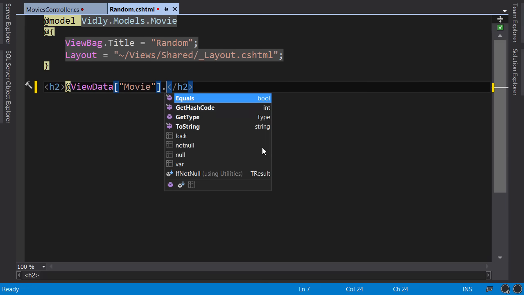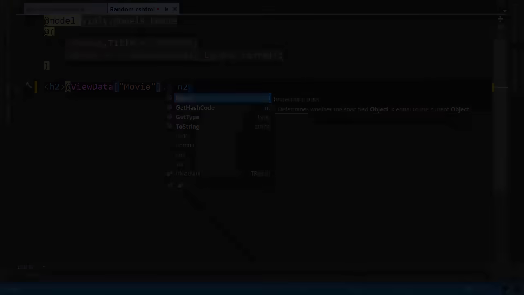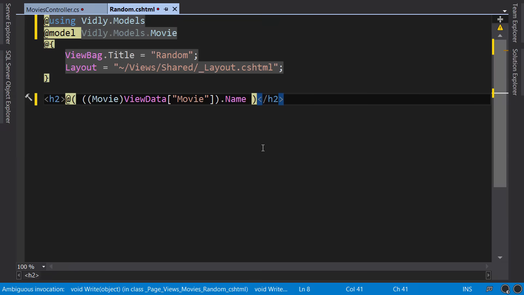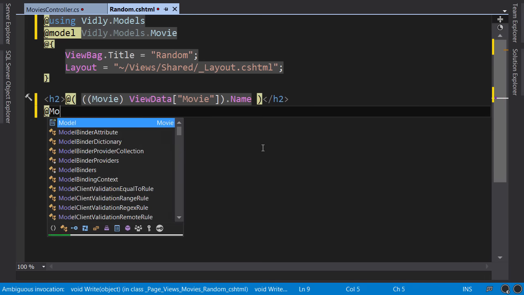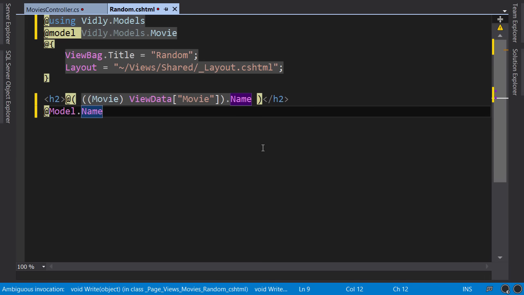Now dot. Look, we can't access the name property of our movie because each item in the dictionary is of type object. So we need to explicitly cast it to the movie. Now don't type anything, just watch for a second because this code is going to get a little bit ugly. That's what I meant. So all these noisy parentheses, compare this to what we had before. Model.Name. Which one do you think is better?